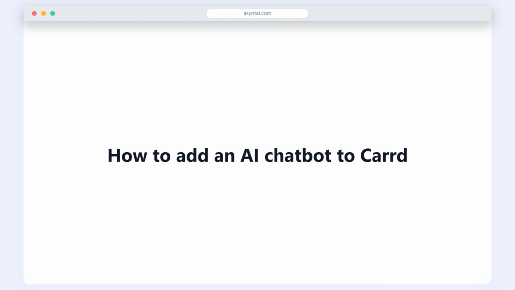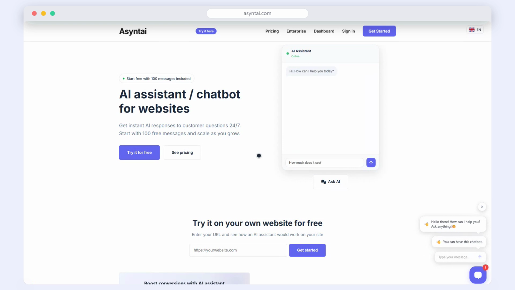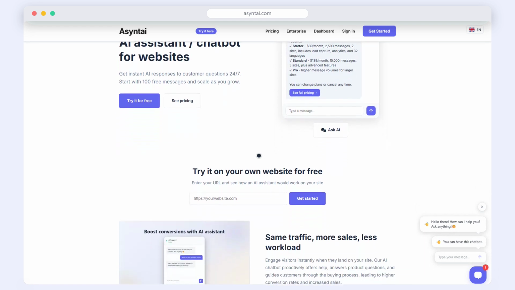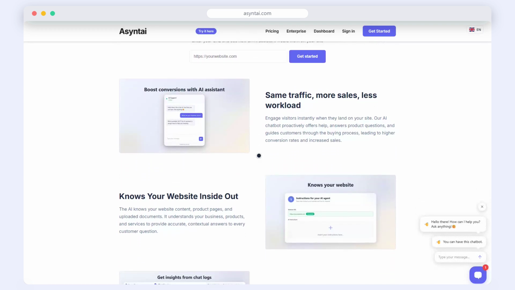Learn how to effortlessly integrate a live AI chatbot directly into your card website. This demonstration will show you step by step how to ask it questions in real time and see its instant responses, all without any pre-written scripts. Many website visitors need answers now, and an AI chatbot provides that crucial real-time support.